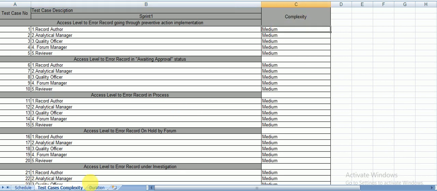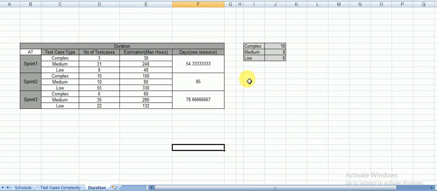How we will identify the complexity is, our lead and manager are also involved in our discussion, based on the functionalities, based on the number of steps involved in the test case, based on the complexity involved in the test case. We all are going to define some number for each complexity. Let me assume a complex test case will take 10 hours, a medium test case will take 8 hours, a low test case will take 6 hours.